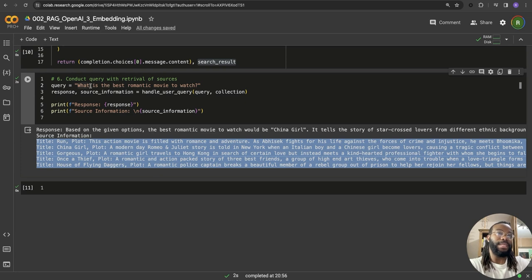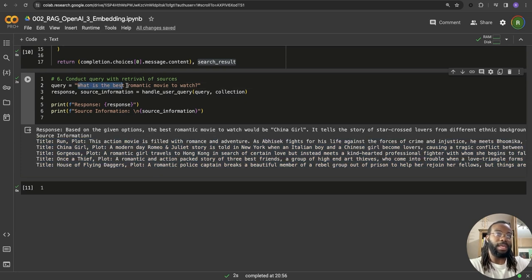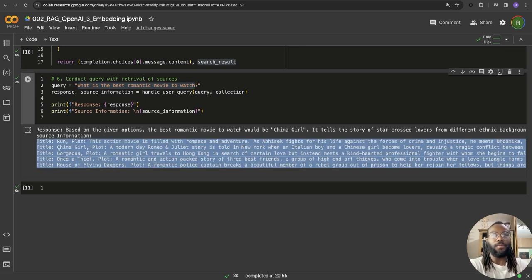with this query. So what happened was this query was converted into an embedding, which is a vector that contains numbers. And this was essentially used within a vector search with our collection within a MongoDB database. And it matched the top 5 movies within our data set that were romantic with these movies here. But the one that it selected was China Girl.